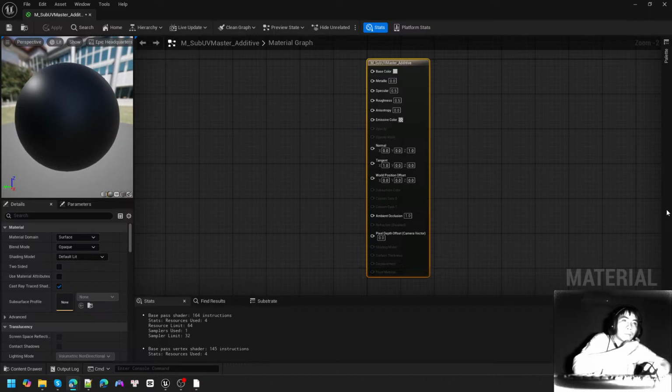Double click to open it. So first, I'm going to change this blend mode from opaque to additive and change this from default lit to unlit.